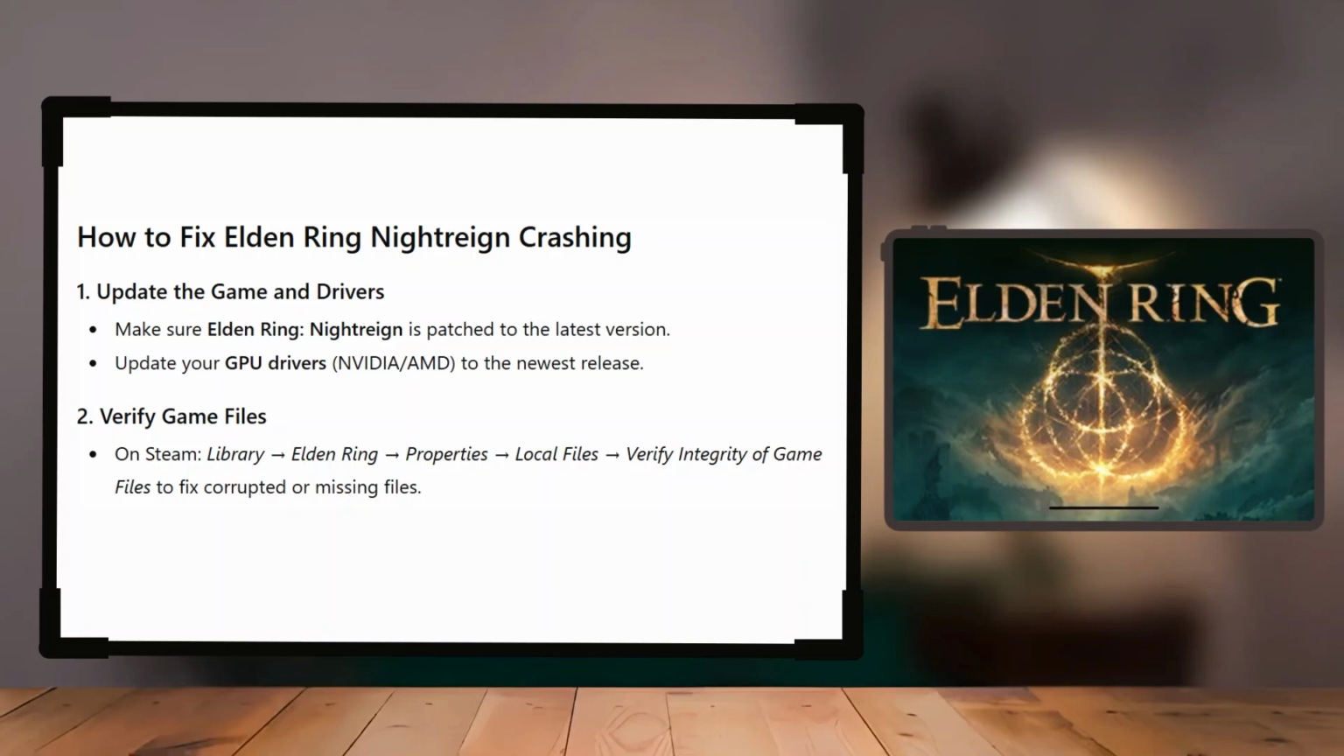On Steam, go to your library and select Elden Ring. Now open Properties, then Local Files, and click Verify Integrity of Game Files. This will fix any corrupted or missing files.